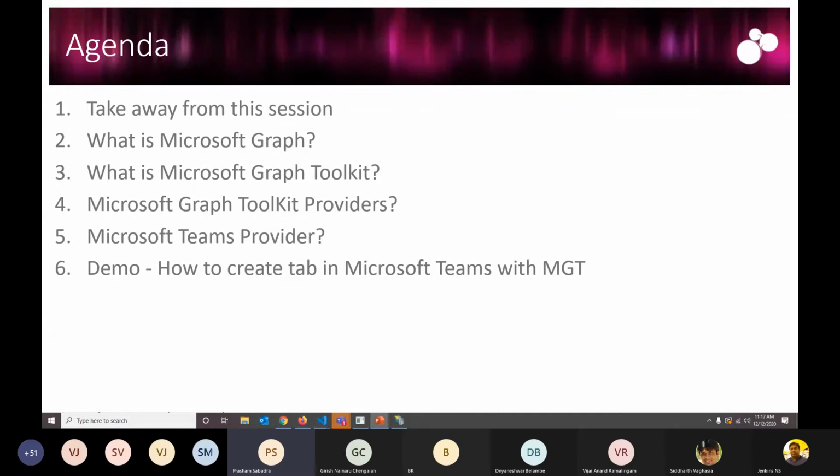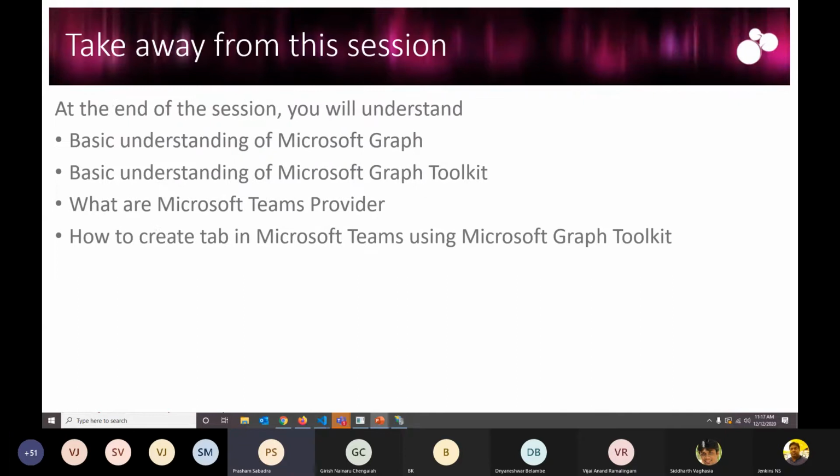So at least I hope at the end of the session we'll get a basic understanding of Microsoft Graph, Graph Toolkit and the providers, and how I created those tabs, how they are integrated into Teams, how I'm surfacing them in the browser, or how we could integrate them with an SPFx component as well.